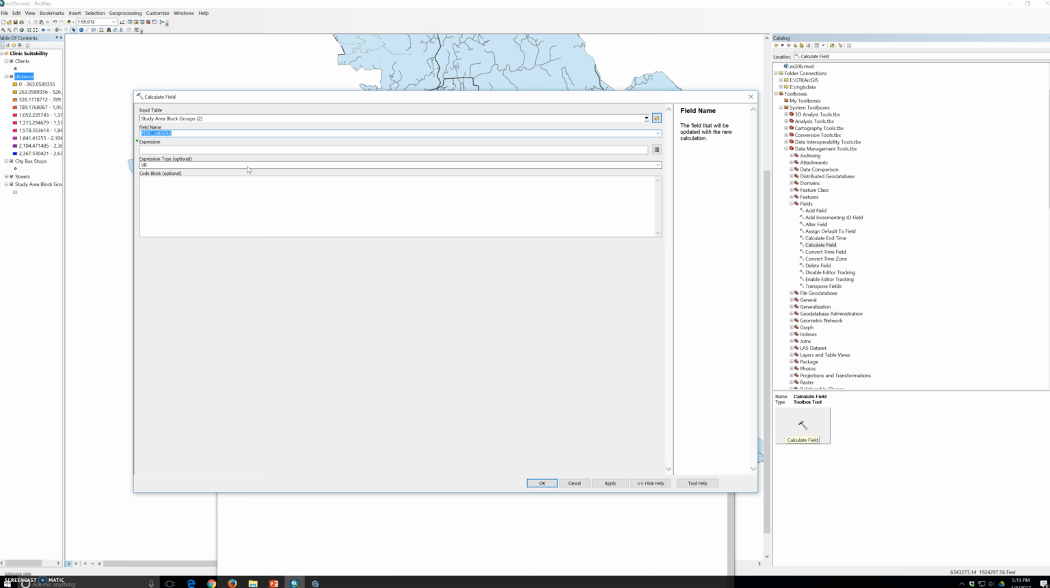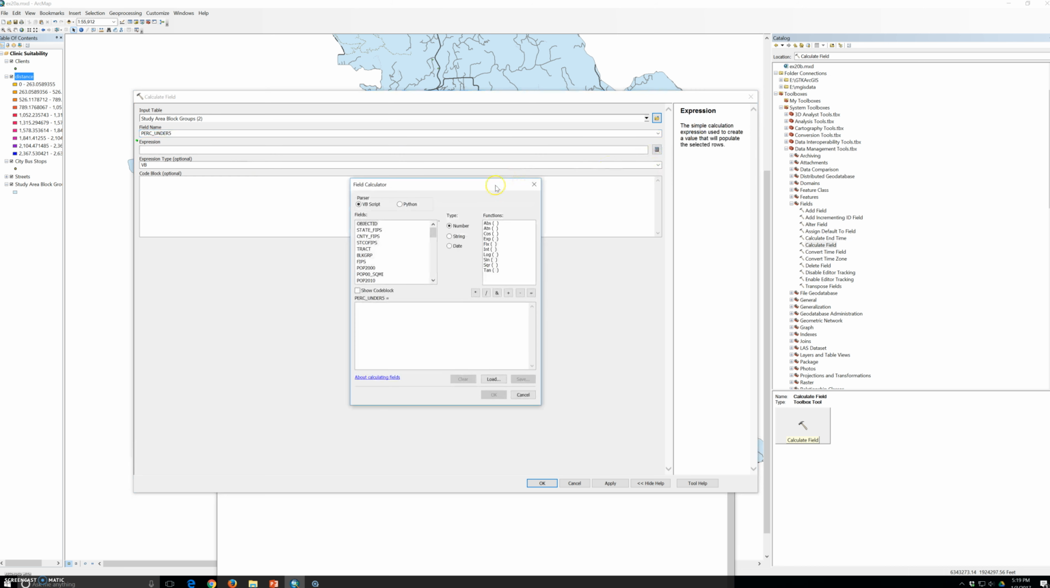We're going to click the calculator button next to the expression parameter. And in the field calculator, build the following expression and then click OK. So we're going to do age under 5, it's down at the bottom, and then divide, and move back for population 2010. And then we're going to hit OK.